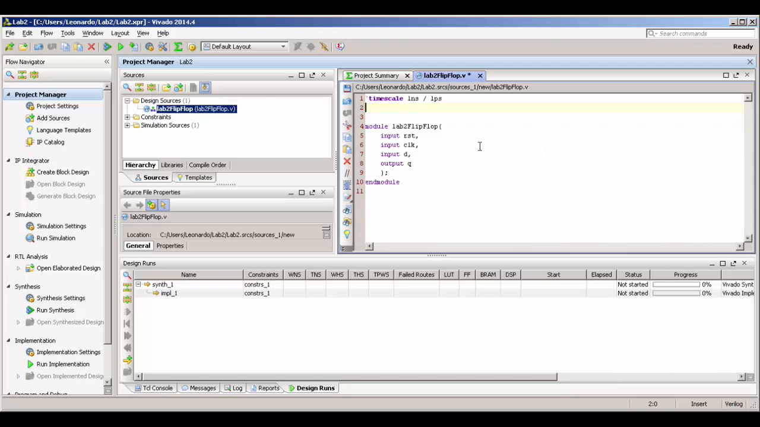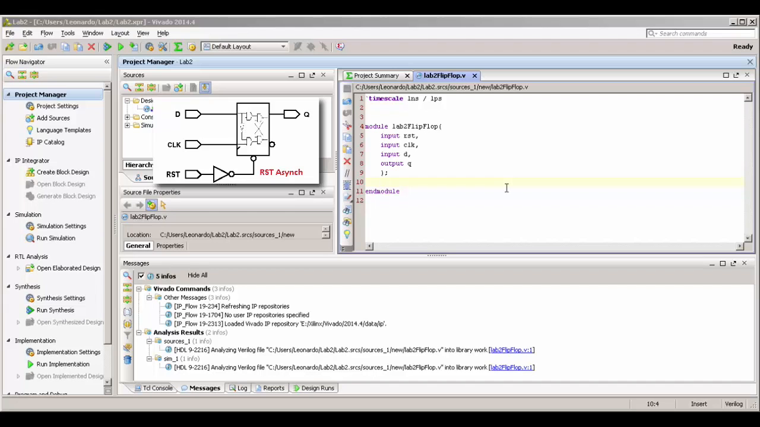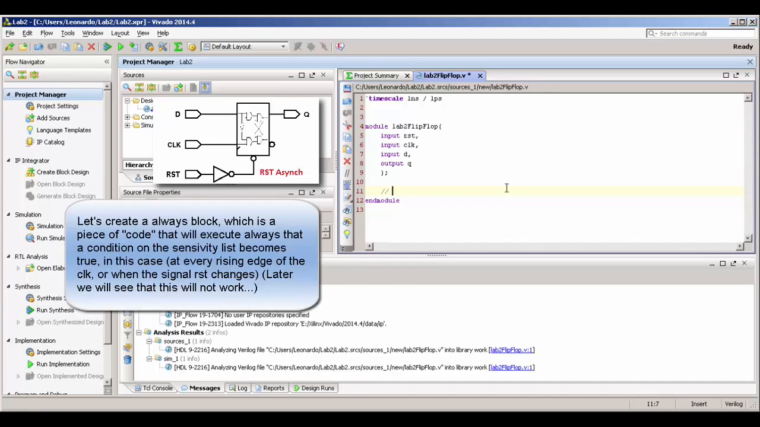Okay, let's start. In this case, that we are going to infer a sequential circuit, we are going to use the construct always. The always block, you can imagine as a piece of code that is going to be executed if the sensitivity list, which is what is inside the parentheses, becomes true. In our case of the flip-flop D, the always block is going to be executed on the rising edge of our clock and also on the rising edge of our reset. So if clock goes high or reset goes high, the content of the always block is going to be executed.